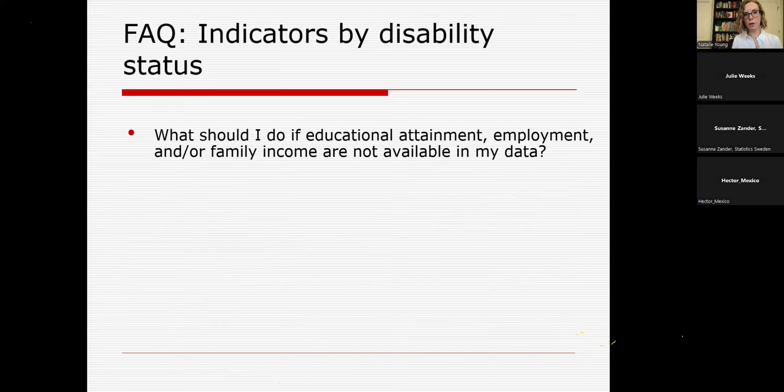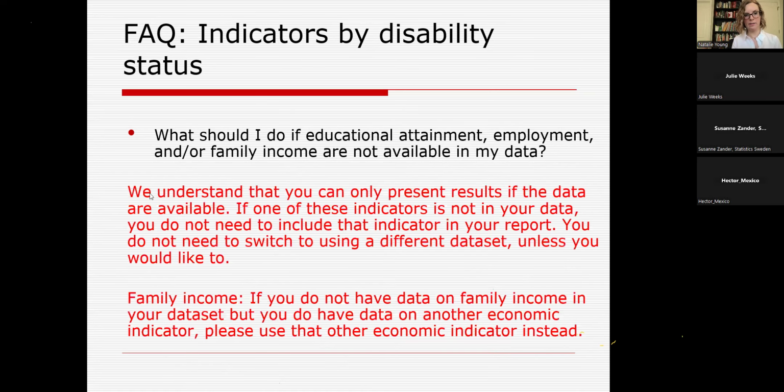Another question we receive is, what do I do if these indicators, educational attainment, employment, or family income, are not available in my data? Next. The answer to that is somewhat straightforward, I think. If the data are not available, you can't present those indicators in your report. Now, you may say, we actually have that indicator in a different data set. If you would like to add that analysis from the other data set to your report, you're welcome to, but that is not necessary. It's not required. It's really up to you.